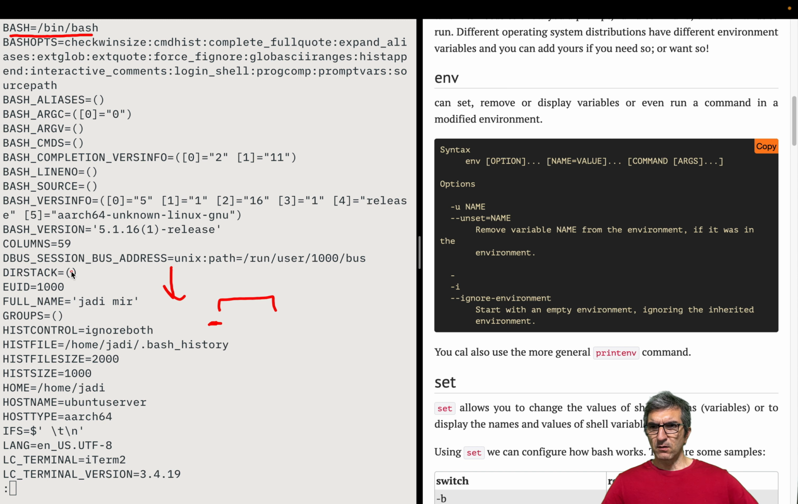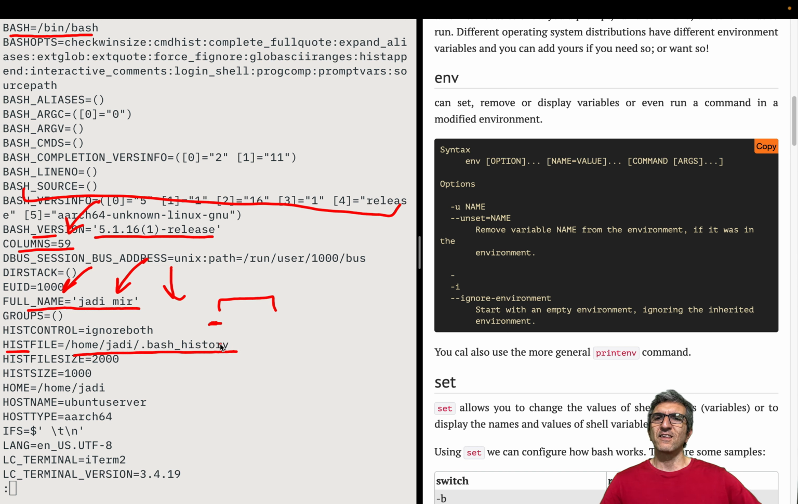Bash is running, okay, 59 columns is the width of this thing. So if something wants to print something, it may check this one. Bash version is this version. Full name is Jadi. This is what I defined recently. It says history file is this. So if bash wants to save something in a history file, then you can go and see it using the up arrow or Control R for searching. It will be written here. History file size is 2000 commands.